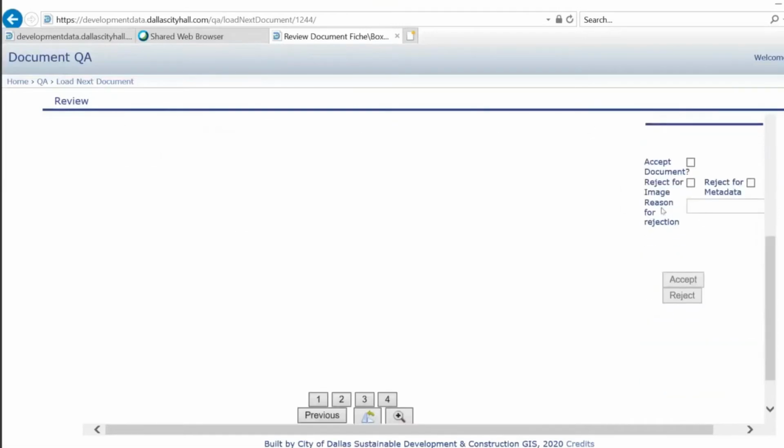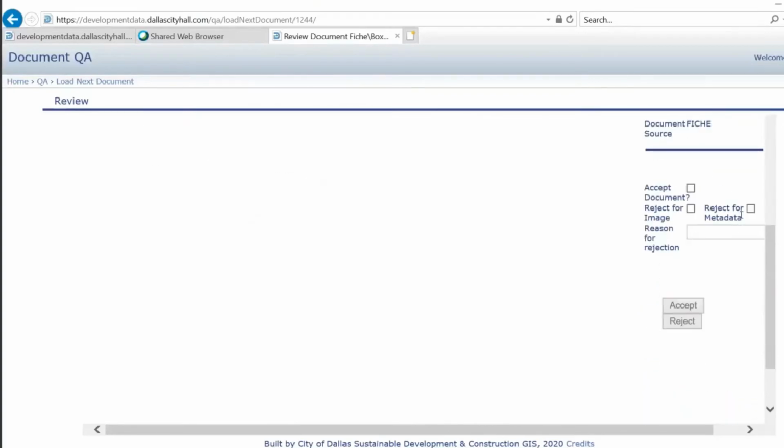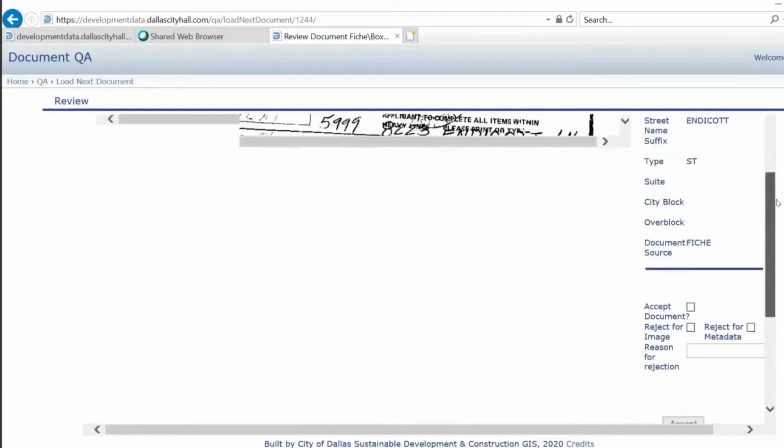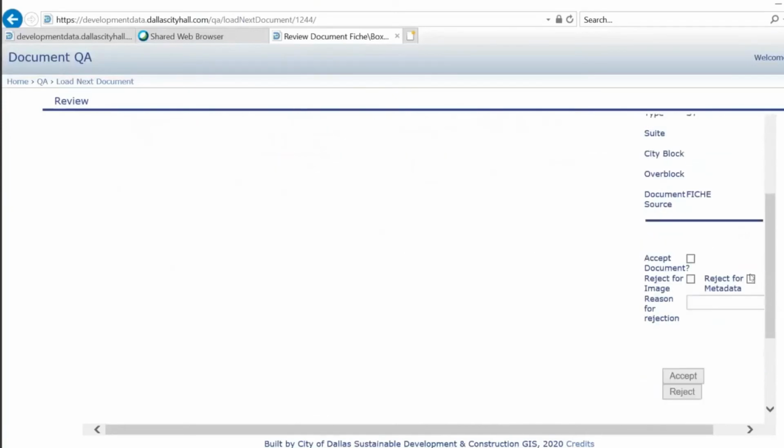Now there are two categories for reject. There's one for reject for image. This means that the document that you've seen does not match the criteria that was entered here. Reject for metadata means that the criteria for the document was not entered correctly. Let's say that we have 8223 and the documents say 8224. Then that's when you'll select reject for metadata.